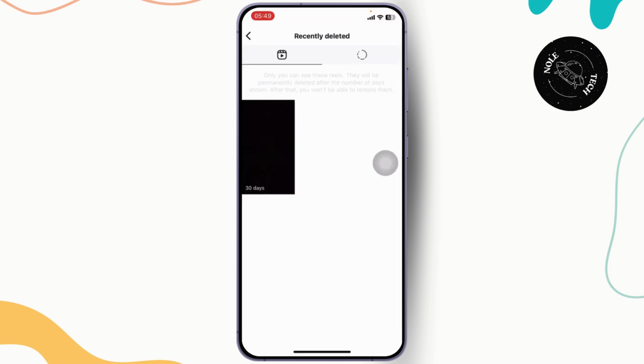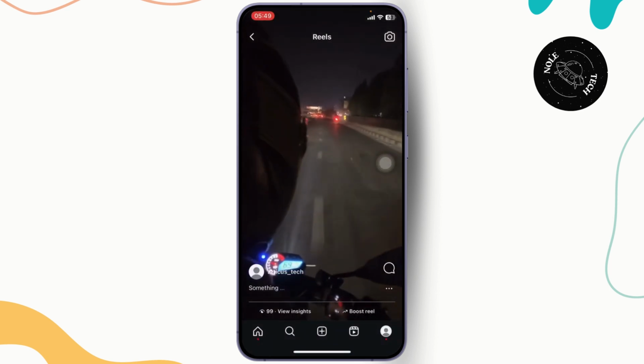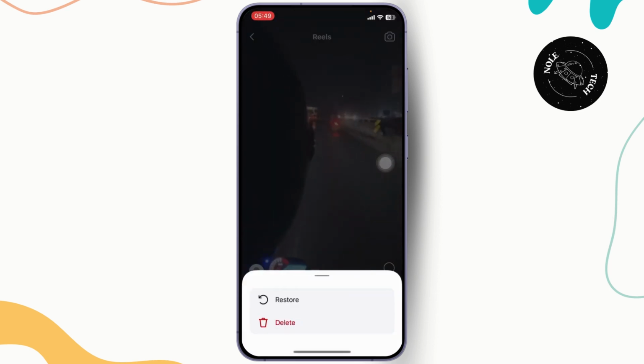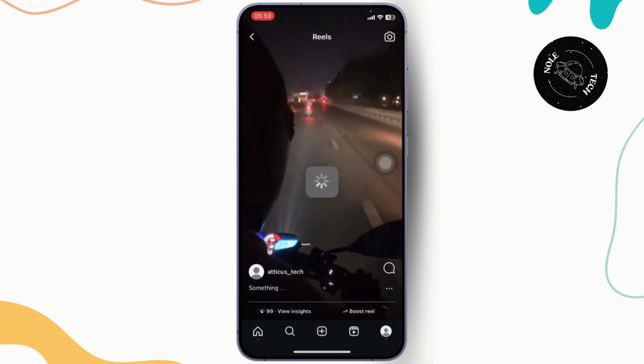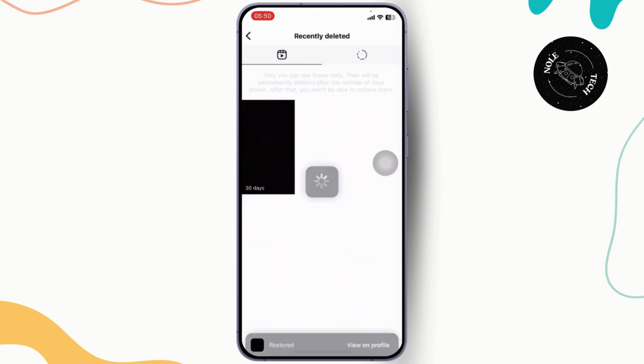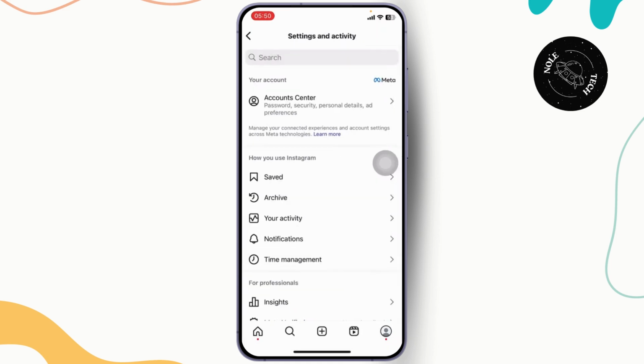Now what you can do is you can easily recover it from here. So now you will see this option. Just tap on the three dots, and then you'll see the restore option. Tap on it and then restore that very post, and you're basically good to go. That is how you can recover your Instagram deleted posts.